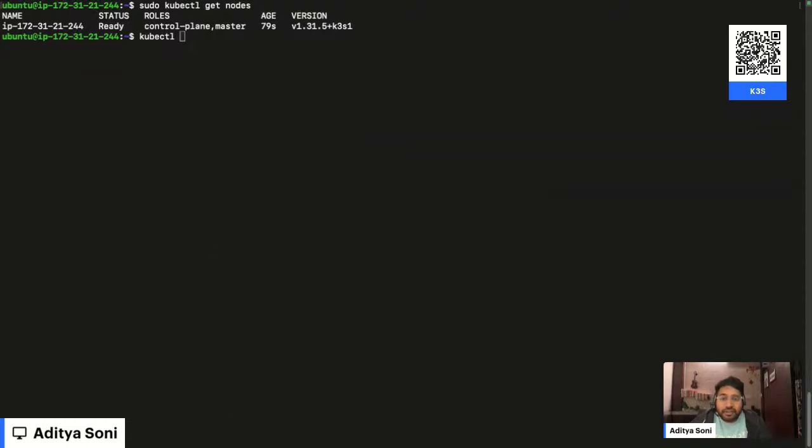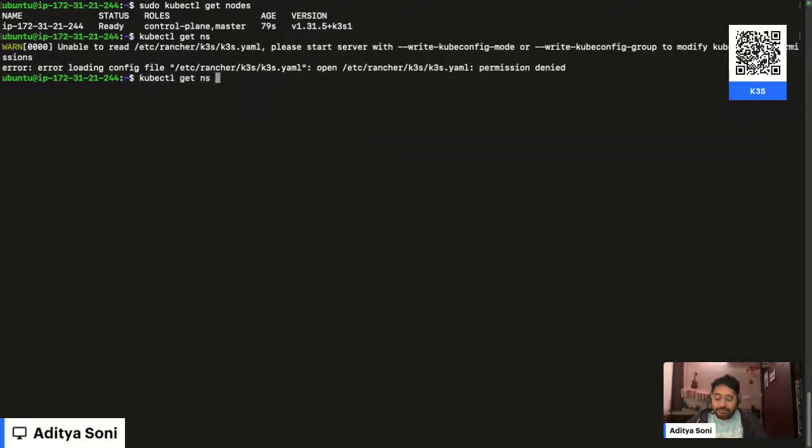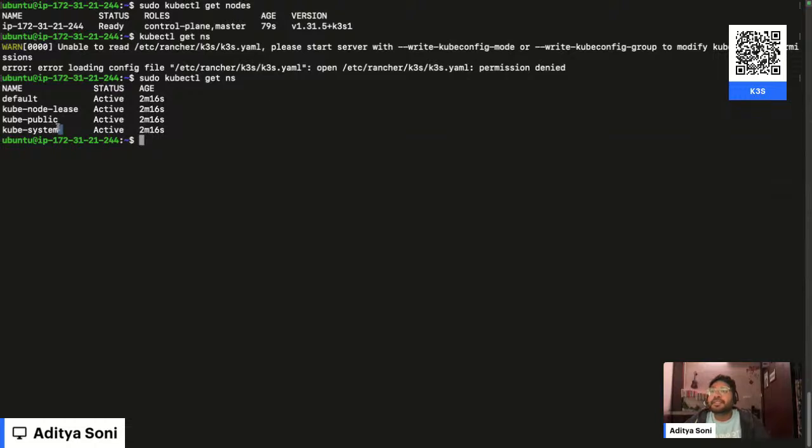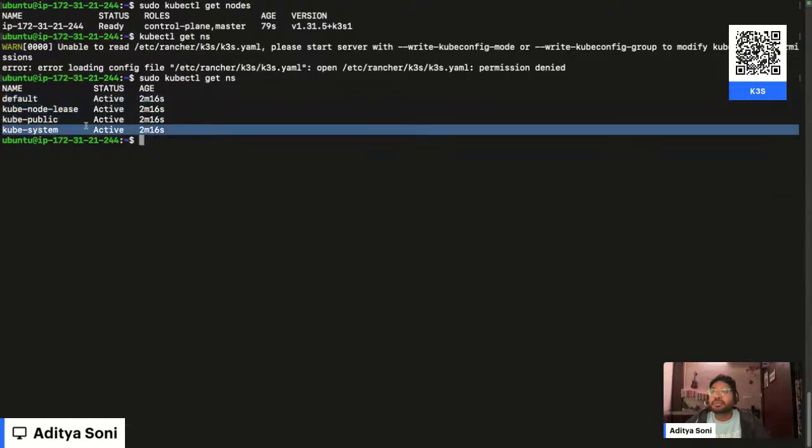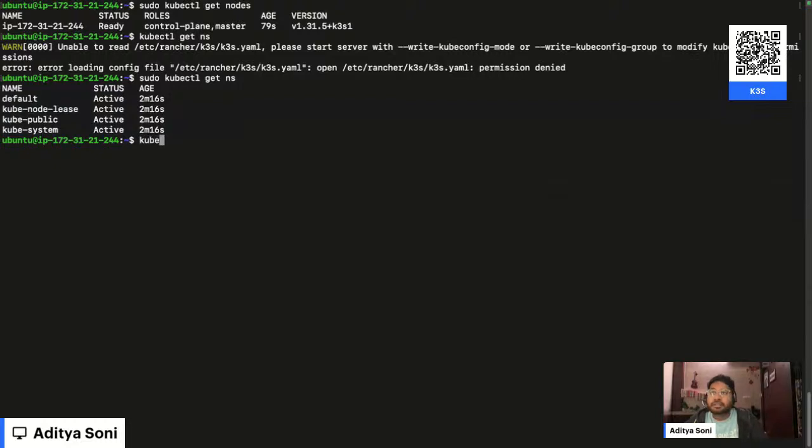While we are checking those, you have to make sure you already have some idea about mainly Kubernetes, and how things actually work in main Kubernetes, so accordingly you will be able to relate this stuff. So if you check kubectl get ns, again I'm missing the sudo. Okay, so if you see the namespaces we are getting, let's go to kube-system first and check what we are missing here.